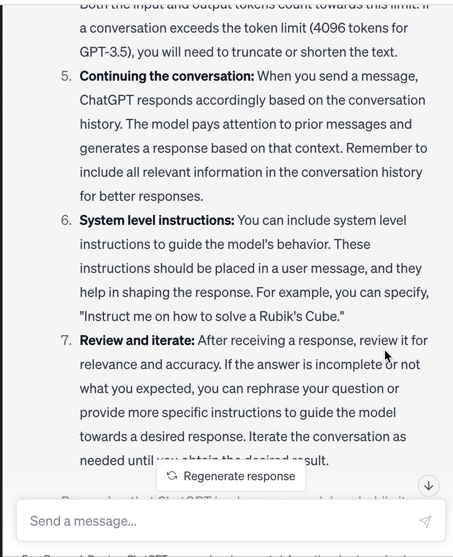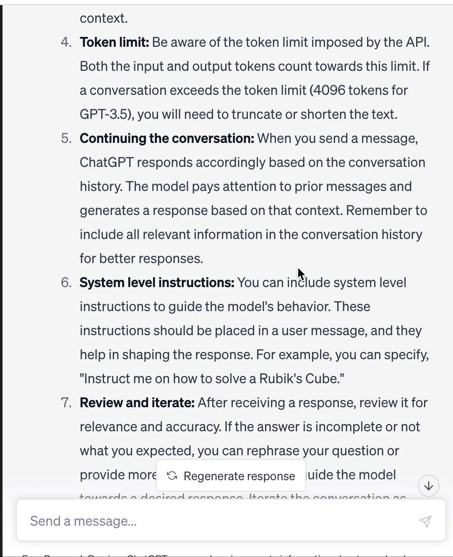Token limit. Be aware of the token limit imposed by the API. Both the input and the output tokens count toward the limit. If a conversation exceeds the token limit, 4,096 tokens for GPT 3.5, you'll need to truncate or shorten the text.